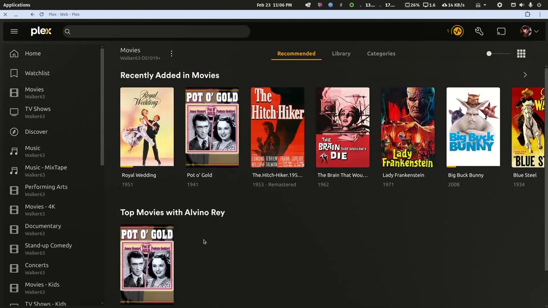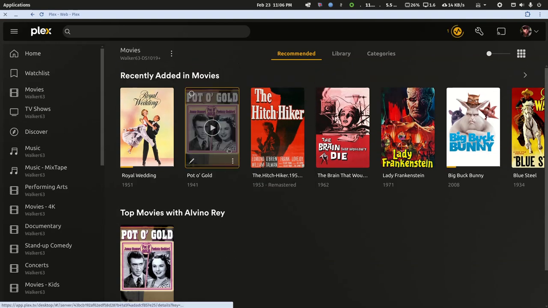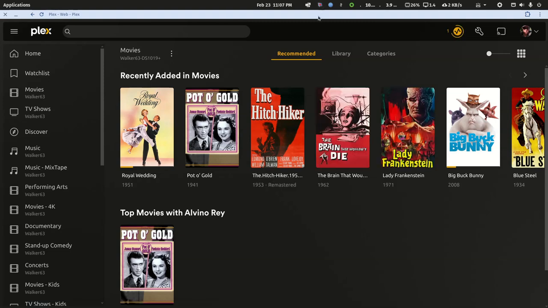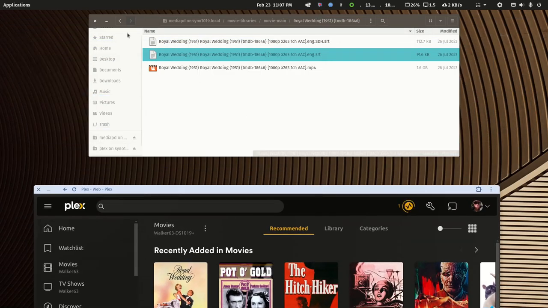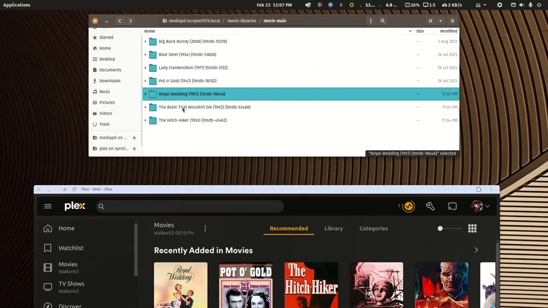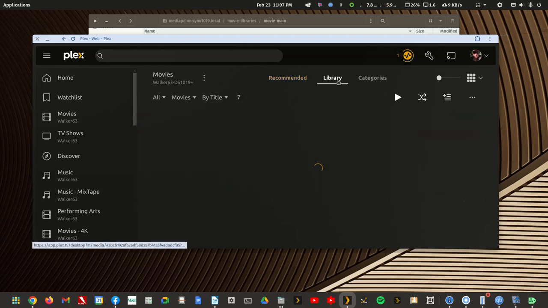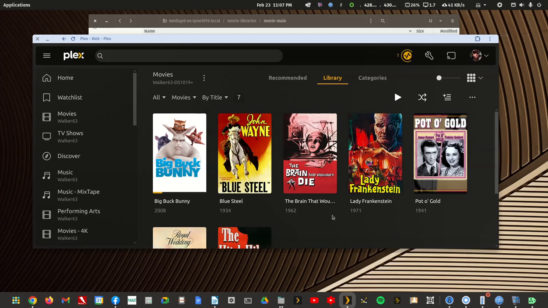Yeah, I think a lot of posters changed. I don't remember this being the Pot of Gold poster. Well, not a lot. I only renamed two movies, but let's see. It's the bottom two. Which ones were they? Bottom three, Royal Wedding, The Brain That Wouldn't Die, and The Hitchhiker. Well, that doesn't quite match up, but these posters are different.